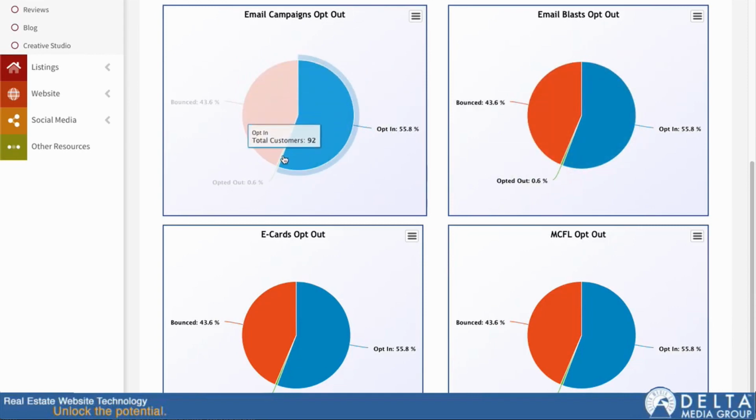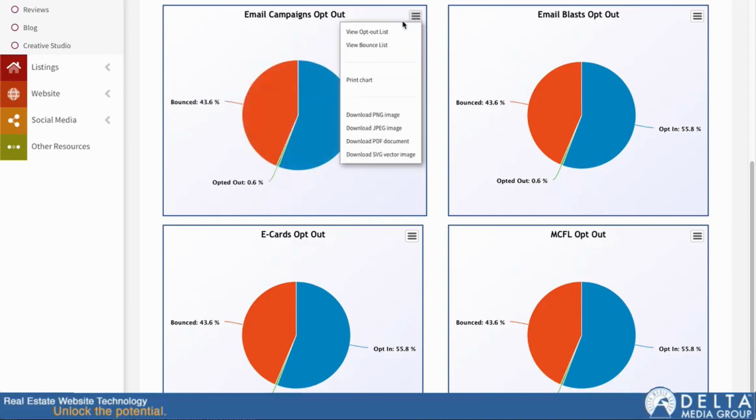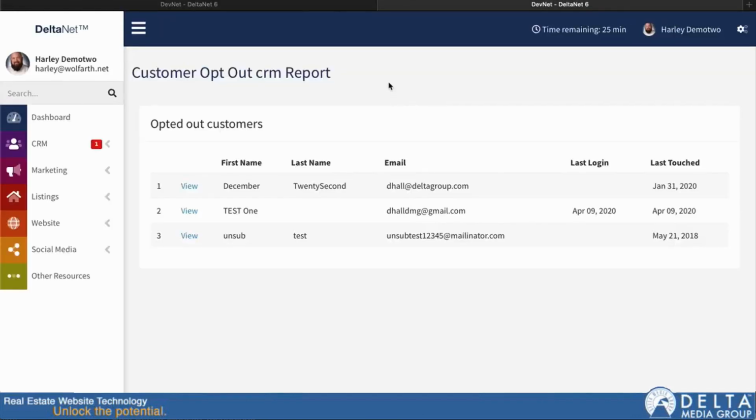Now, if you want to see how many have opted out, you can see that there's a little sliver of opt-out here. That'll be a green part of the pie chart on yours. The next thing you can do is click up here on this little hamburger menu at the top, and you can view your opt-out list or view your bounce list. So in this case, let's click on View Opt-out List, and you can see it opens up a new window for us, and gives us all the customers that have opted out of that particular thing. So that is one way that you can get to these customers, and from here, I could click on View to take me through to that customer's profile page, and that'll allow me to further look into the things they've opted in or out of.